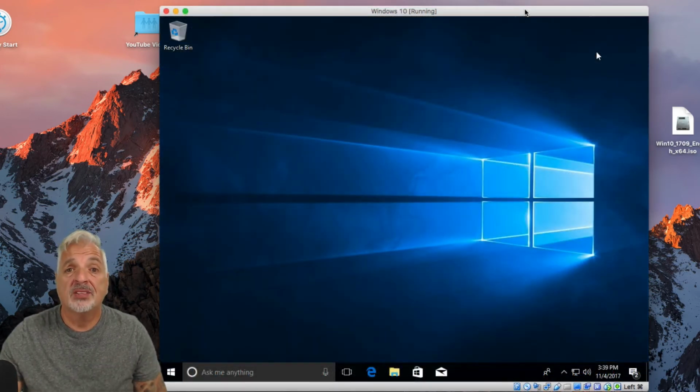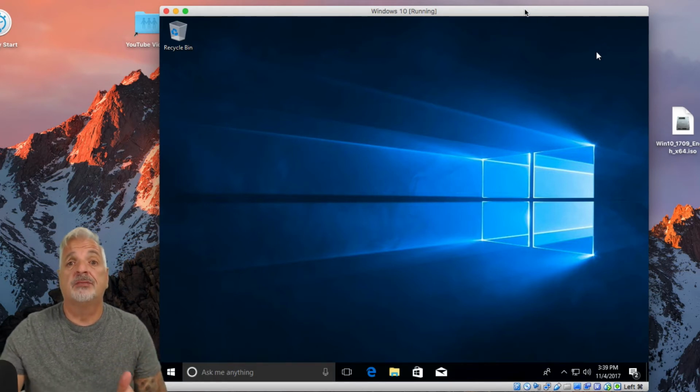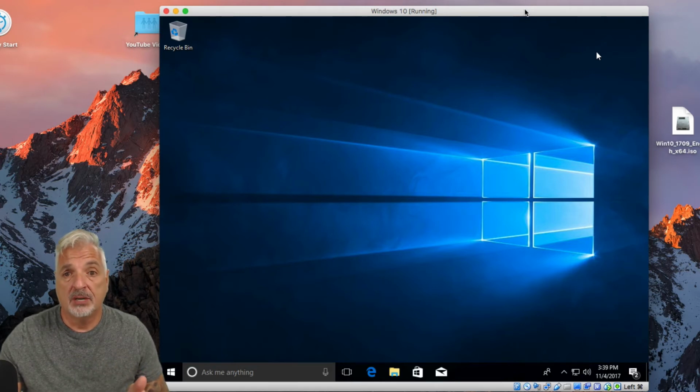So you can see we're at the Windows desktop running in the virtual machine on VirtualBox on macOS Sierra. I anticipate it being a little sluggish for a couple of reasons. I didn't give the virtual machine a lot of RAM. This iMac itself doesn't have a lot of RAM to begin with. And I'm running my screen capture software to record this video. But let's just see how it responds.